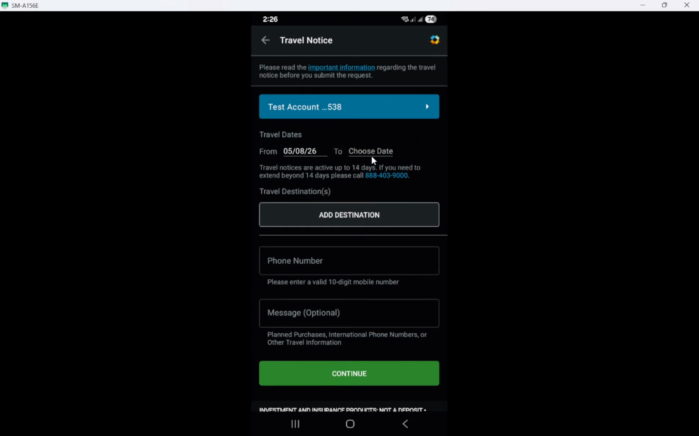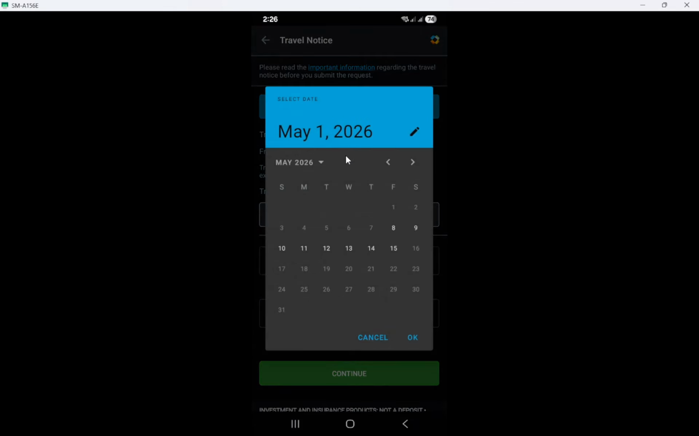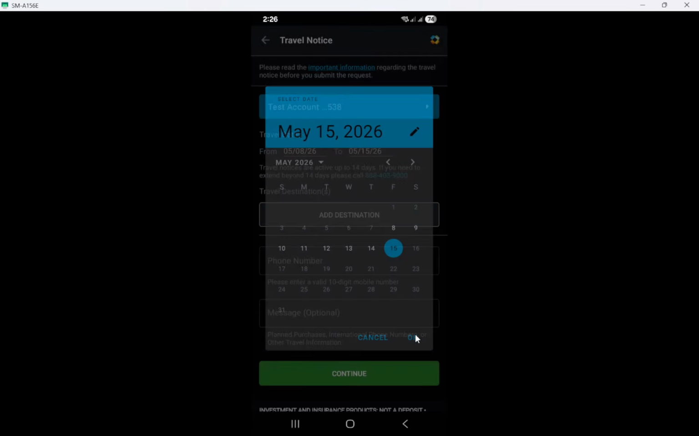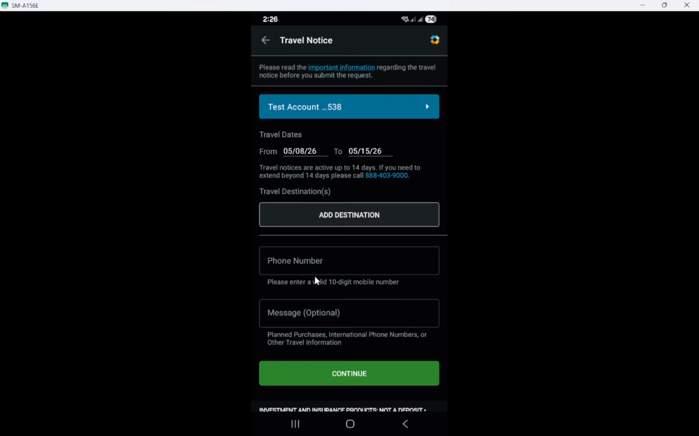After that, select the debit card you plan to use while traveling. If you have more than one card on your account, you'll add a notice for each card individually by repeating this same process. When everything looks accurate, tap Submit.